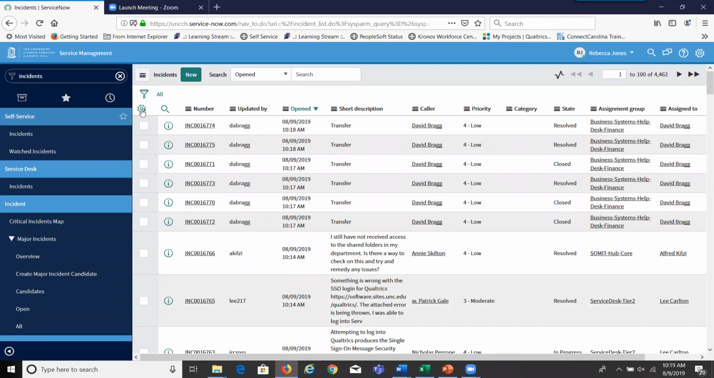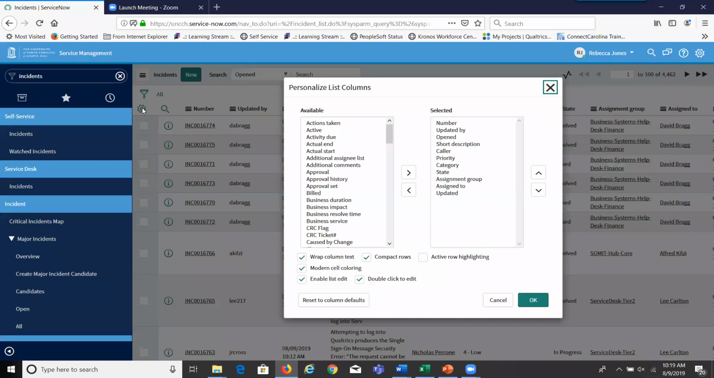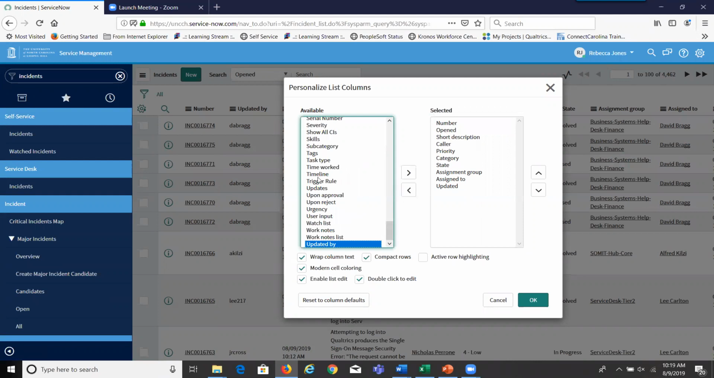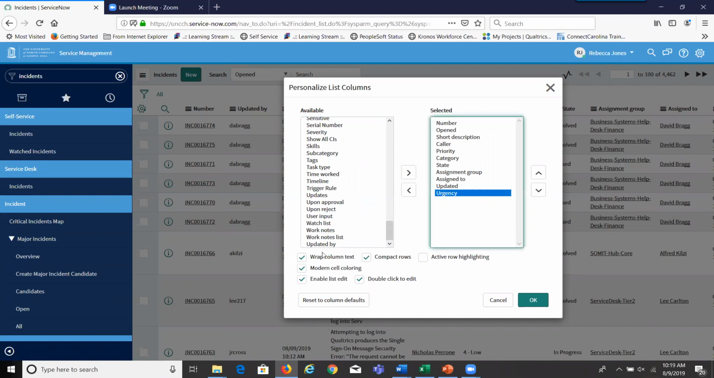Let's say I don't even want updated by as an option. I want something else. I can click on the gear again. I'm going to click on updated by and send it back to available. It says remove, but I'm really just sending it back to the available list. And let's say I want urgency over there instead. Or actually, you know what? I want both. I want to keep both, updated by and urgency. I'm going to send them both over there.